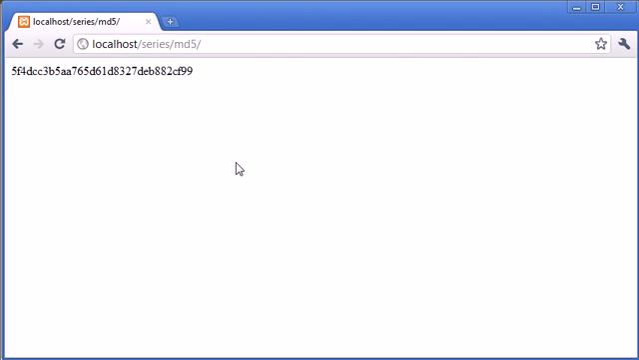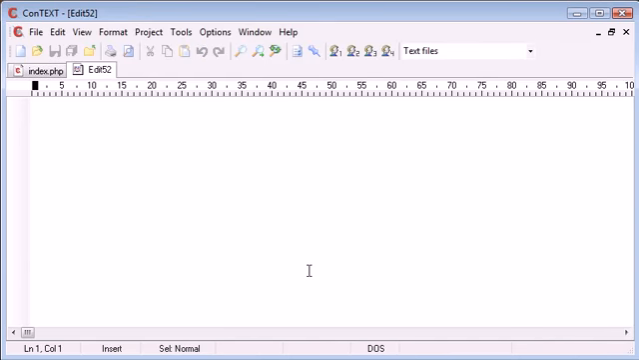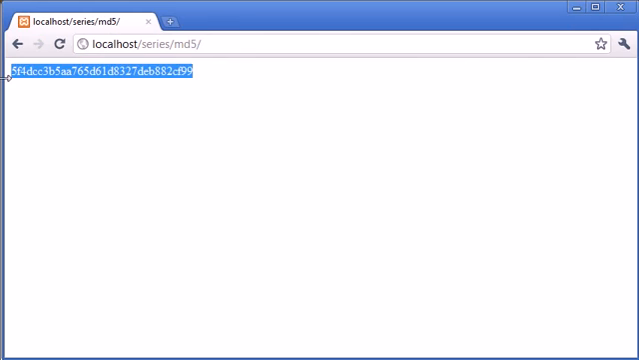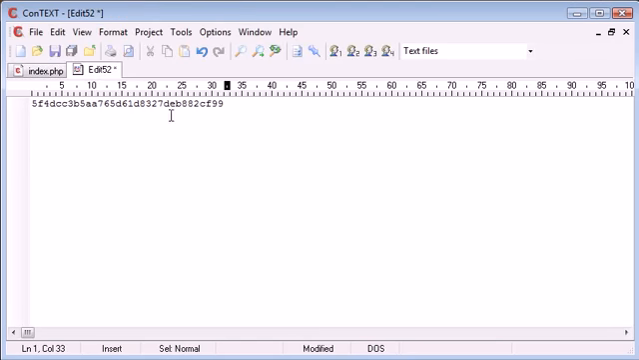Now, if we were to hash password again, if password was entered via user input, and we hashed password again, it would match this. Therefore, we would assume, well, we'd know that the password is the same. So if this doesn't make sense, I'm going to create a new file and I'm going to copy and paste this hash over into this file. Let's paste it in there.